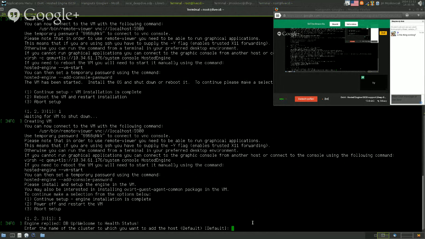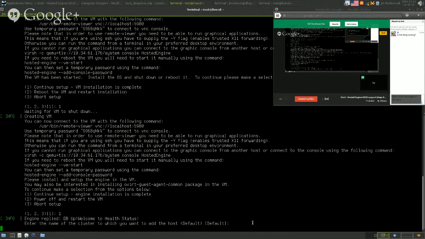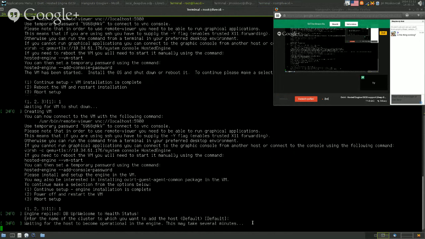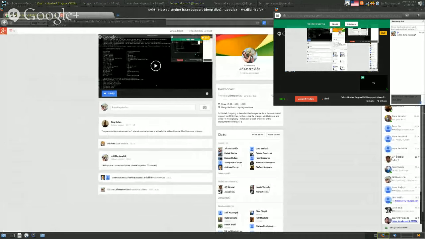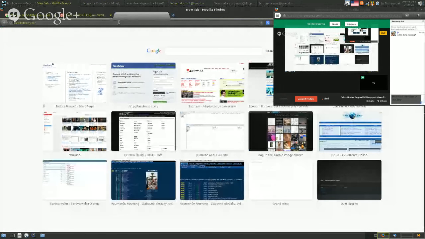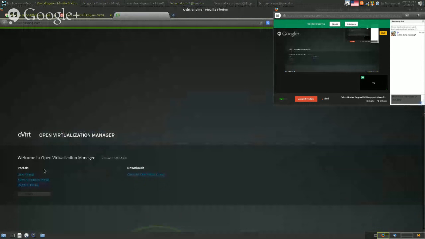So now I can select the cluster to which I want to add the host I'm just deploying. So I'm going to go with the default one. Now it's actually bootstrapping the host itself. I can show you the process in the engine itself.